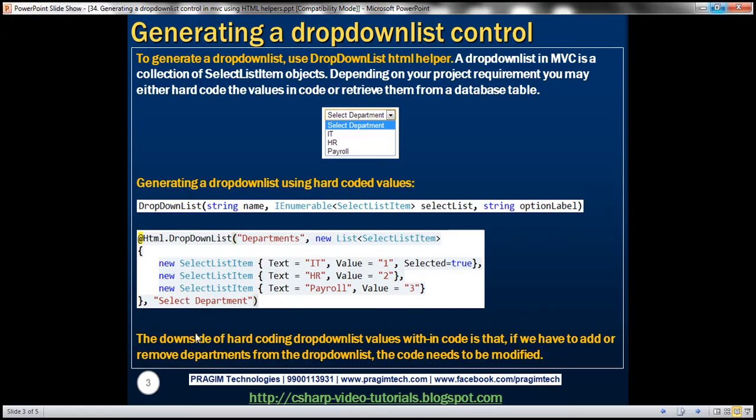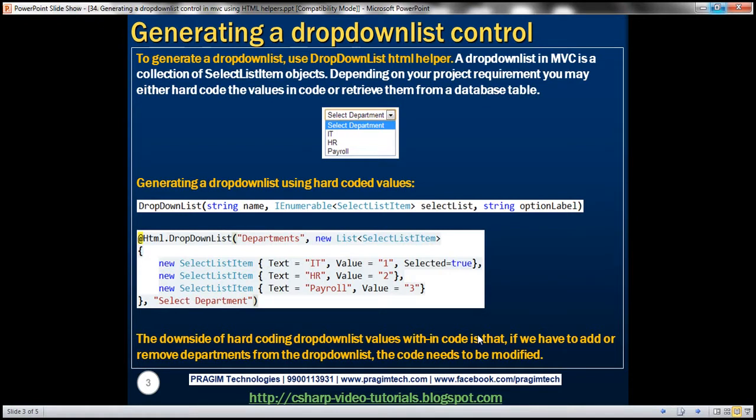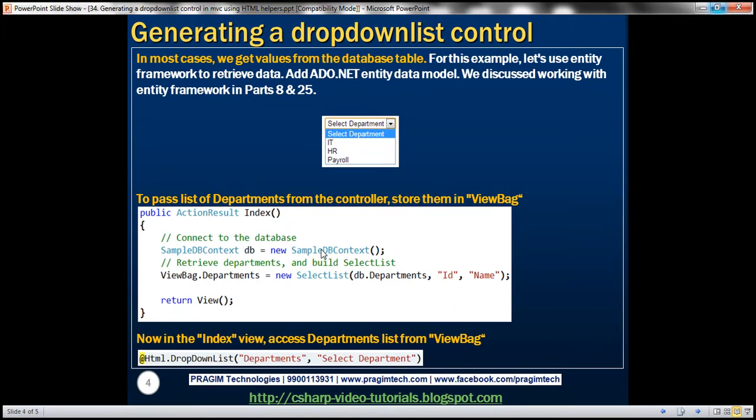But the downside of hard coding drop-down list values like this within code is that whenever we have to add or remove a department from this drop-down list, we'll have to change the code. But then once we change the code, we have to test it and we have to deploy it to our production server. So obviously this is going to be a bit time consuming. So in reality, in most cases, we actually get the values from a database table.